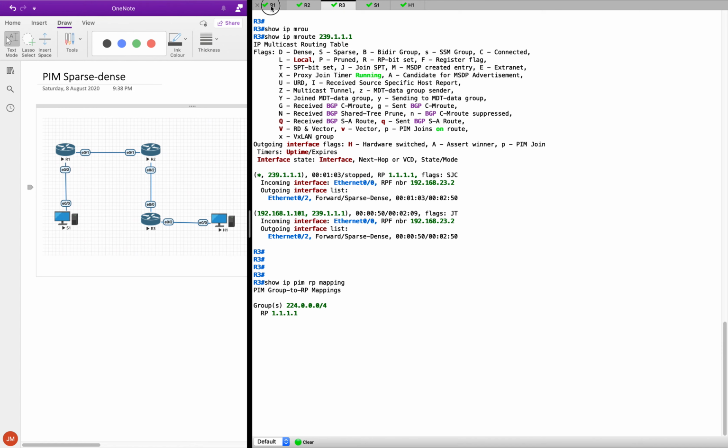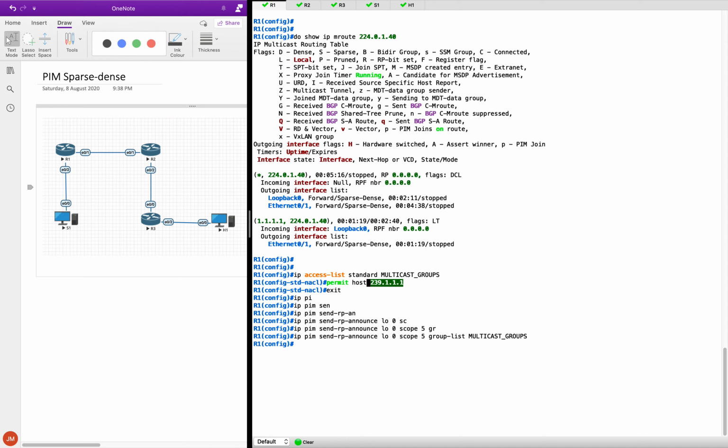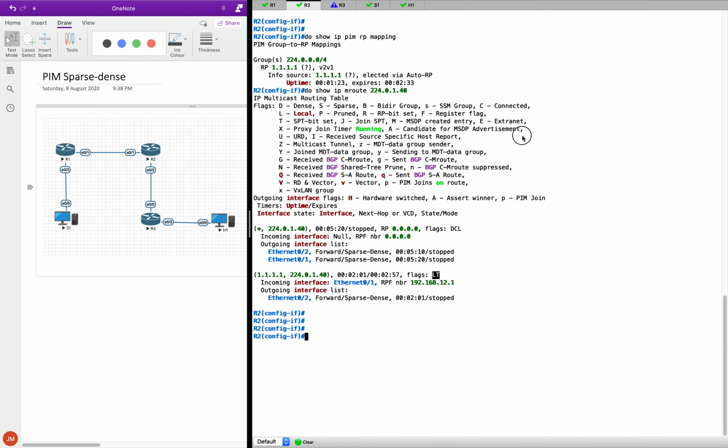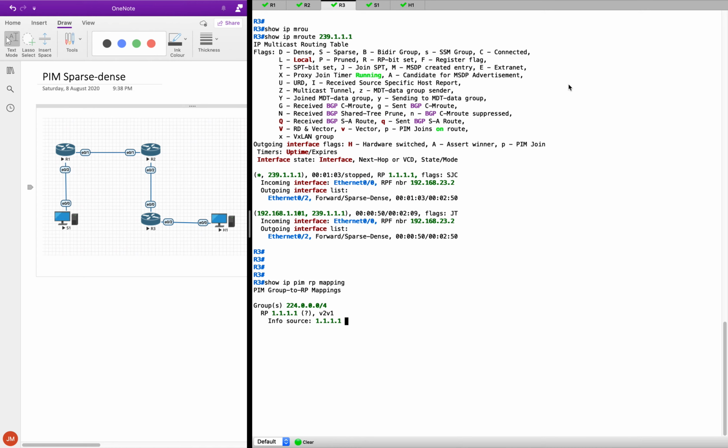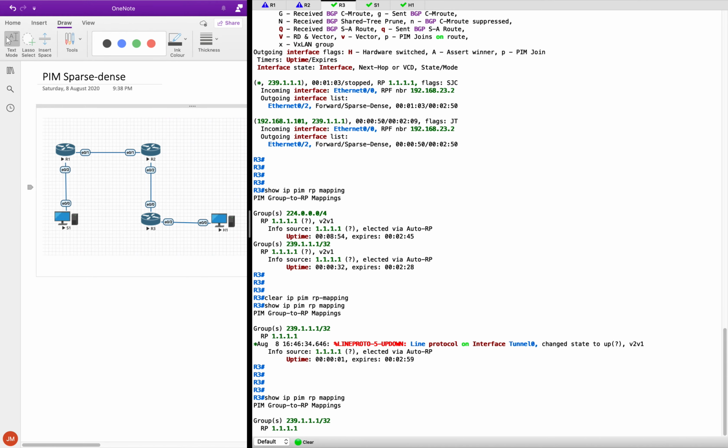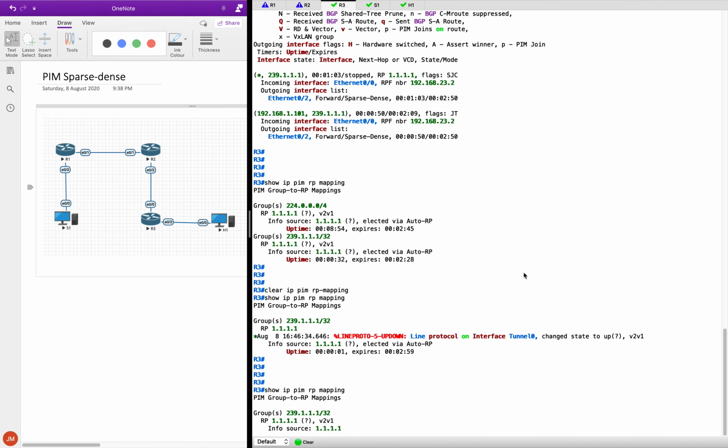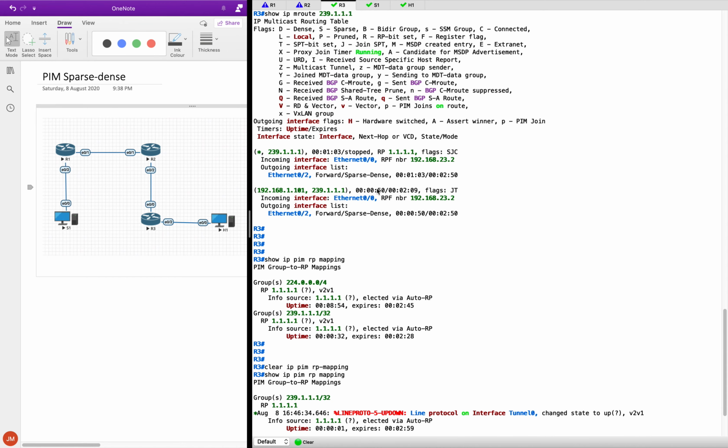It might take some time. If it takes some time, the best way to do is probably we can use the clear command to clear the mappings, right? There you go. Let's clear it on all the three guys, on R1, on R2, and on R3. There you go. After clearing the PIM RP mapping database, now you can see, you can compare the output, right?